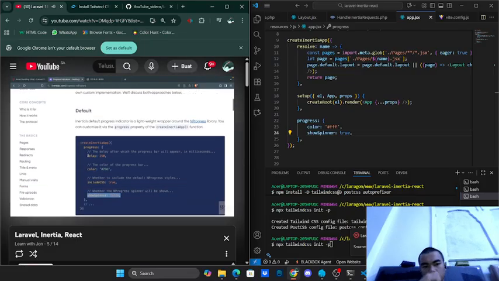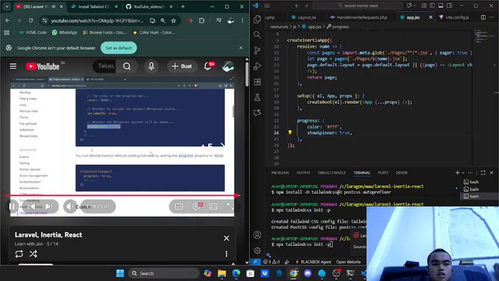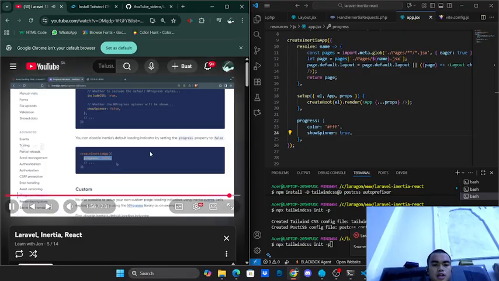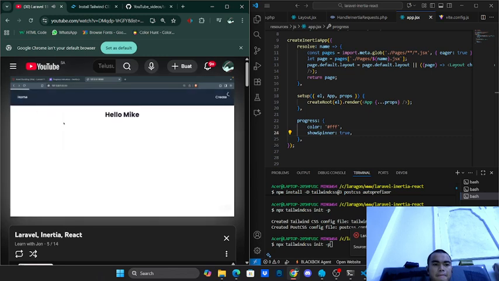And if you don't want the progress bar at all, you can set it to false, and that would completely disable it. And that's about the progress indicator using Inertia.